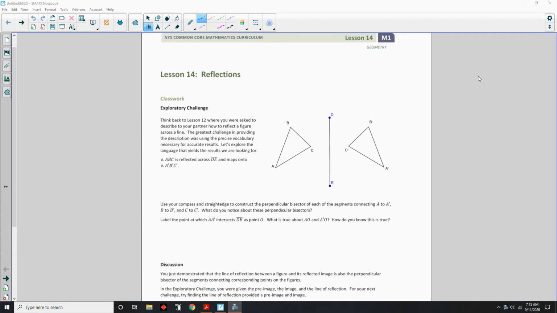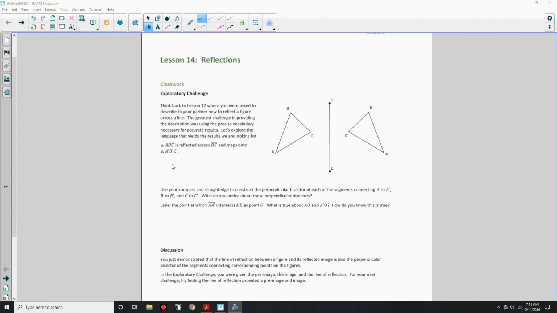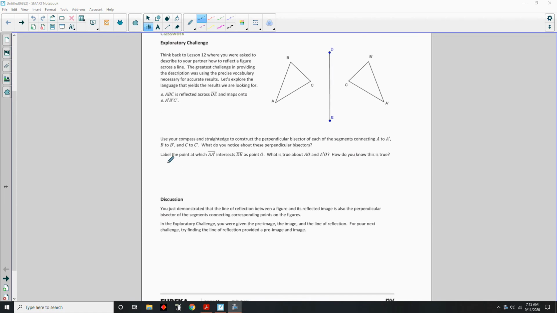Okay, welcome to Lesson 14, Reflections, Classwork Exploratory Challenge. Think back to Lesson 12 where you were asked to describe to your partner how to reflect a figure across a line. The greatest challenge in providing the description was using the precise vocabulary necessary for accurate results. Let's explore the language that yields the results we are looking for.